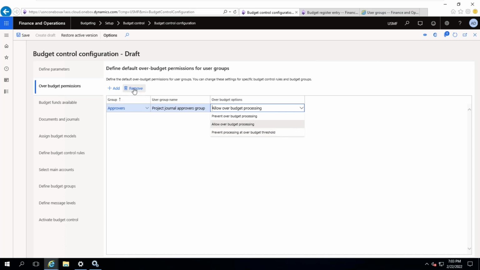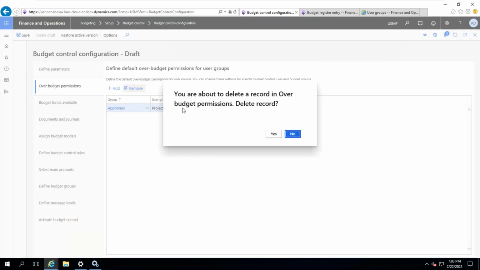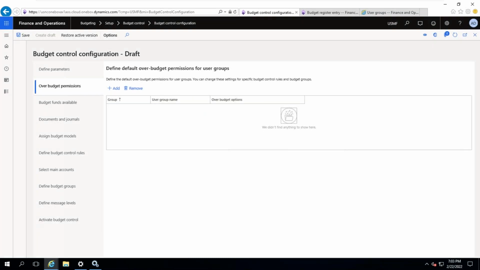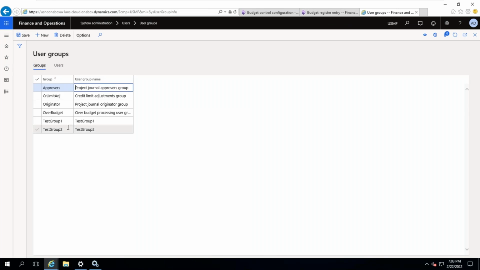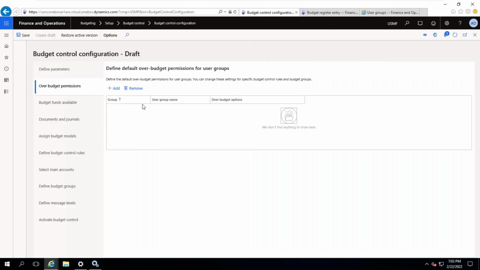So usually we don't map it. If you are not mapped, it will be applicable 100% for every user. If you want exceptions, you can add the user groups here. You can create user groups in whatever way you want, and you can map them here if you want. Okay, by default it will be stopped for every user.